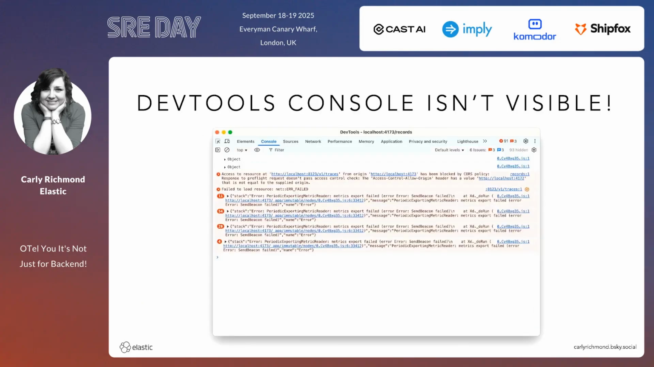In the front end, most of us don't bother. We rely on DevTools console. And I'll admit I've done this as well. But the problem is, if your user's not accessible, how are you going to see what went wrong? How are you going to see your errors? You're not.